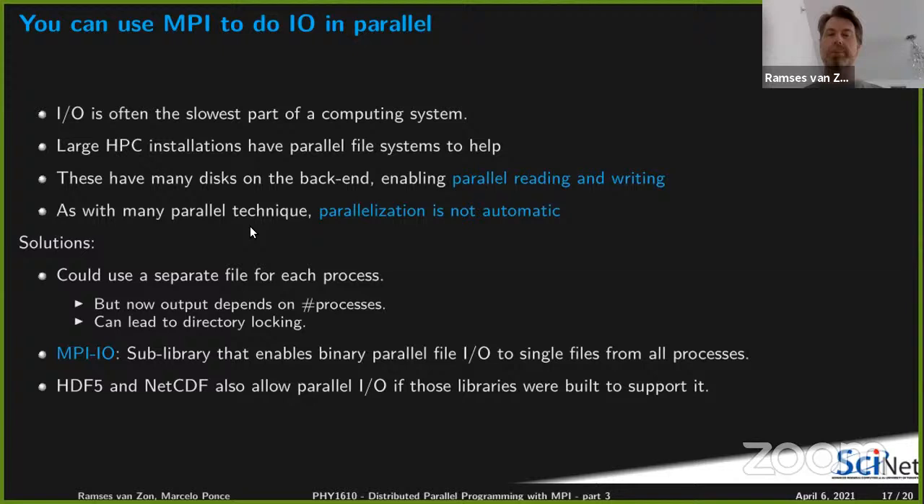Each of the processes has a subpart of it, and each of them creates a new file and writes its part and done, right? Now, you get a lot of files, right? That tends to be not that good. But also, the number of files you get depends on how many processes you are using in your run. So if in the next run you want to use more processes, you have an issue, right? Because you can't read it in. It depends on the number of processes.